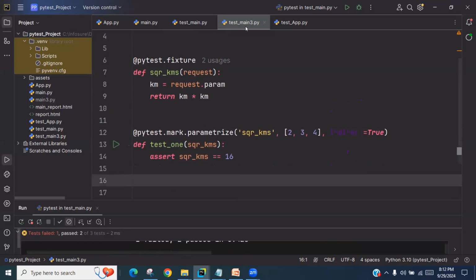Simple. I got one fixture inside my test main. I am parameterizing with pytest.mark.parameterize, using the name of the fixture and 3 values. So you can test a stream of values.